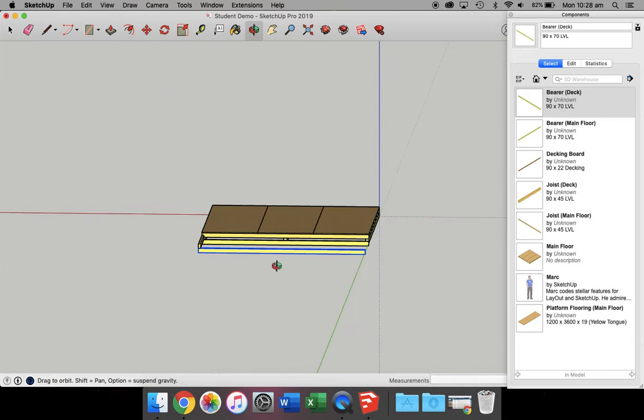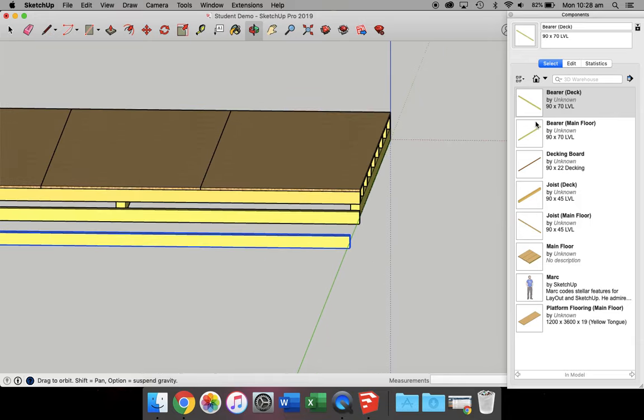I need to now start putting my joists in. Now on the drawing, because we've only got a decking here, we don't actually need to have a joist doubled at the ends. We only double for the main house because there's a lot of weight going down there, but the deck doesn't have that additional weight.